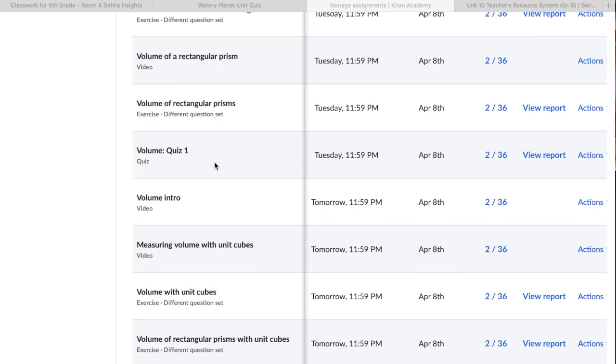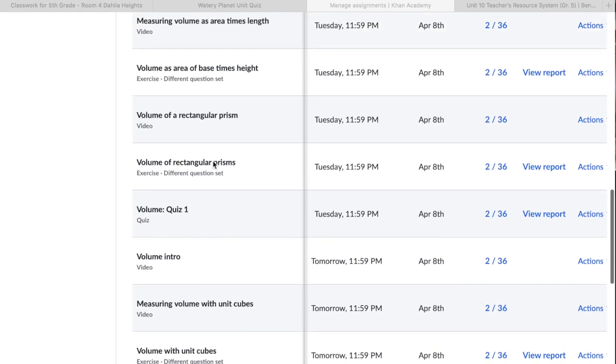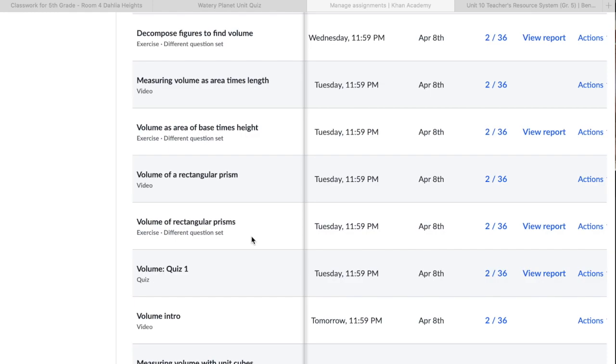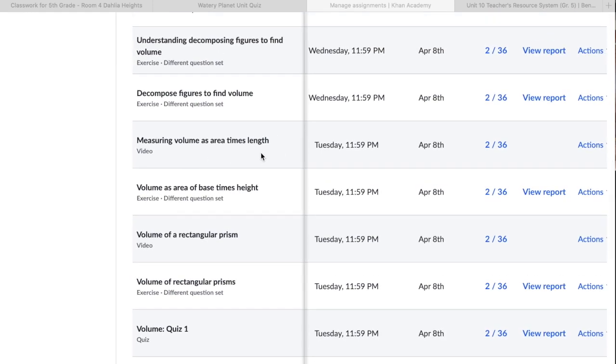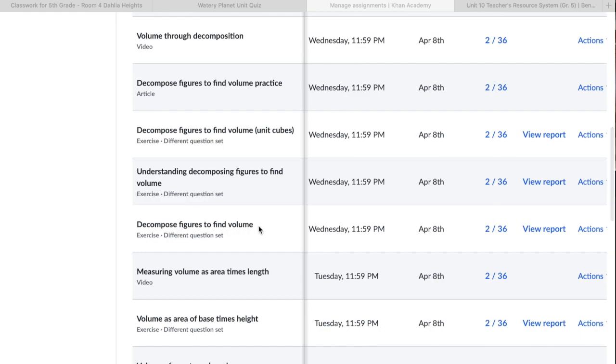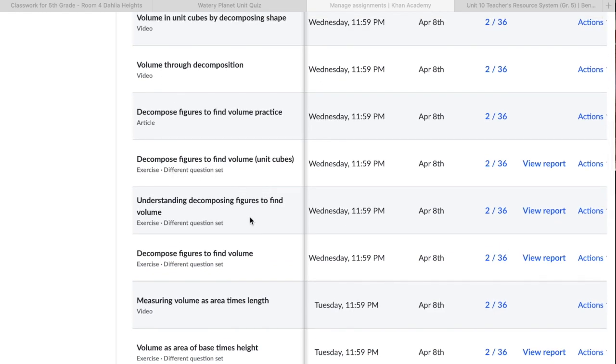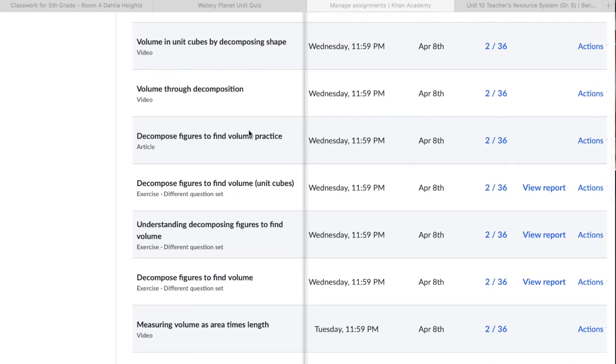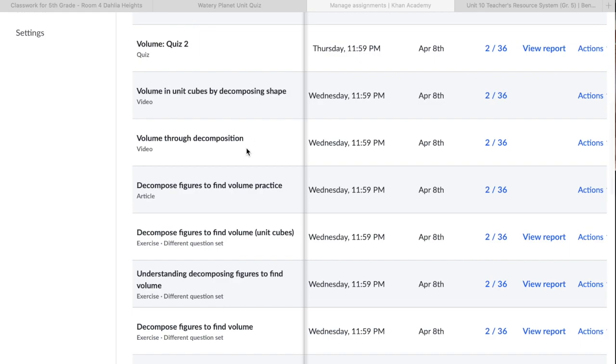On Tuesday, you'll have to take your first quiz on volume, and then we'll start going into actual shapes of rectangular prisms. Volume is area of base and height, and then volume with area of length. And then Wednesday, you're decomposing to find volume, so you're breaking it apart and then figuring out how to do that, and it continues on with the decomposing of volume.